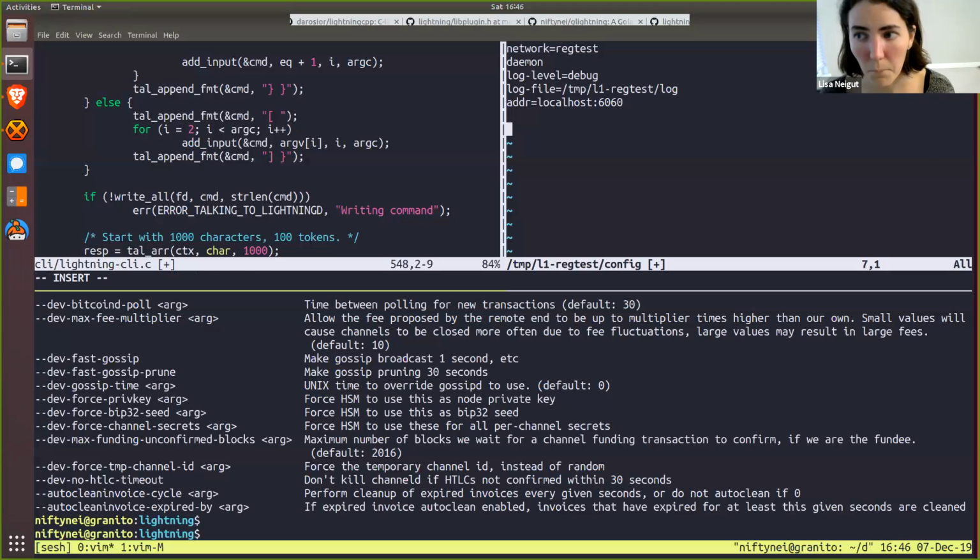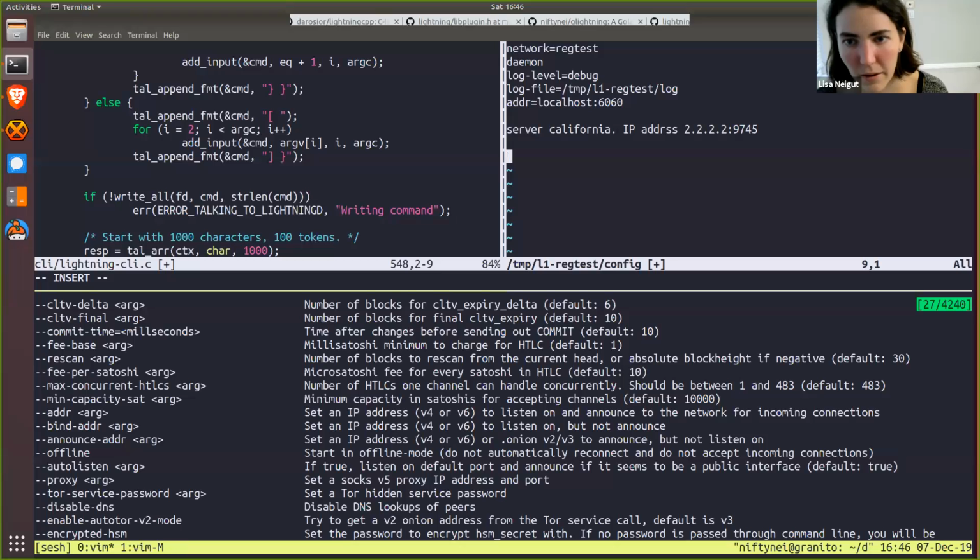Cool. So on my actual mainnet node, I have a server. Let's say that my server is somewhere in California, and the server has an IP address. Let's say it's 222. And I want people to be able to access it. I think it's 9475, I think that's the default. So what I would do is set my announce addr to be wherever the server is, right? But my Lightning node isn't actually there.